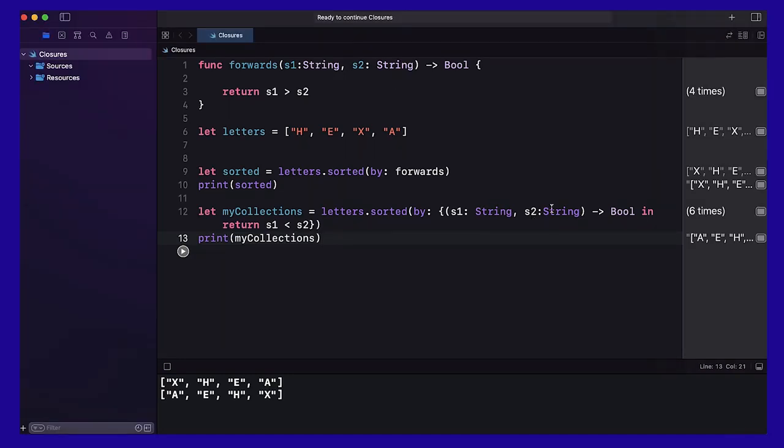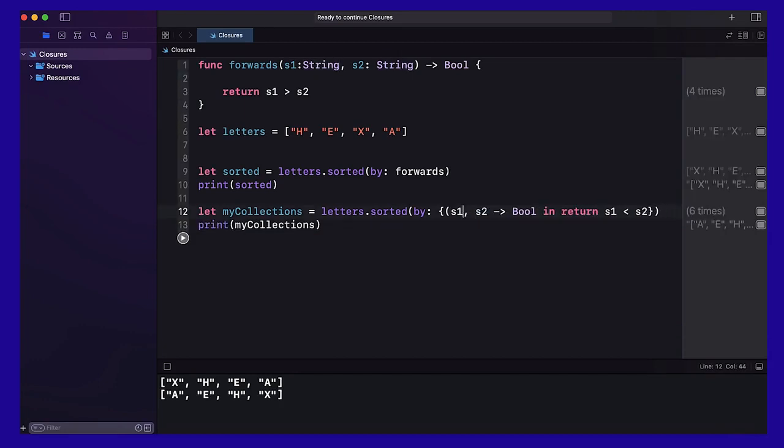I can further optimize this code by removing all the types. I do this by deleting the colons and strings after s1 and s2, as well as the arrow and Boolean. When I run the code now, it works the same way, and the result displayed at the bottom of my screen is the same as the previous result. I can simplify my code even more.